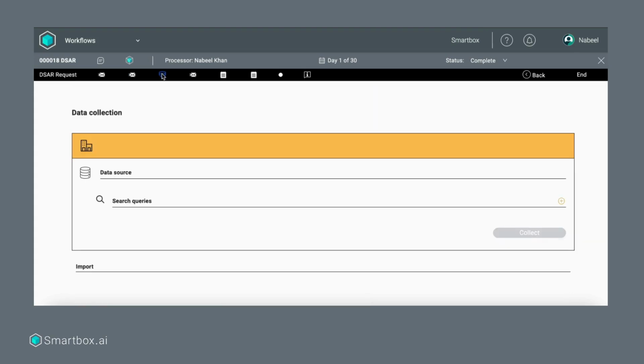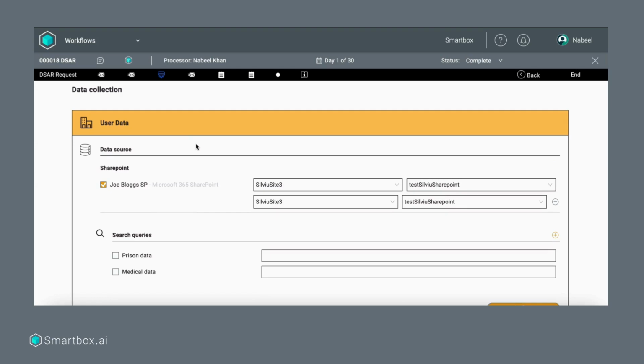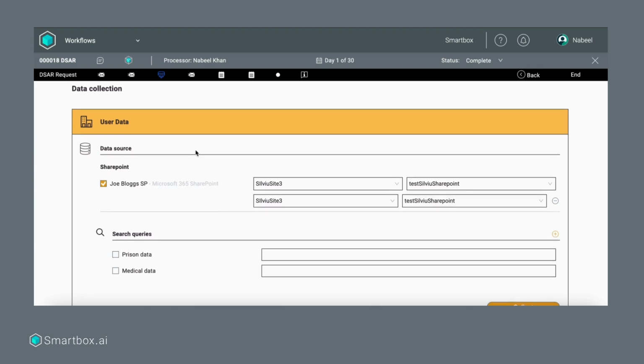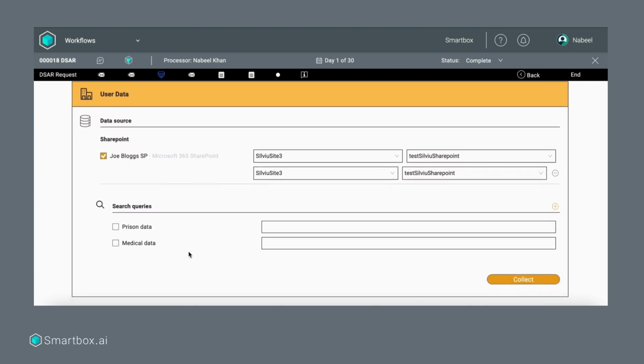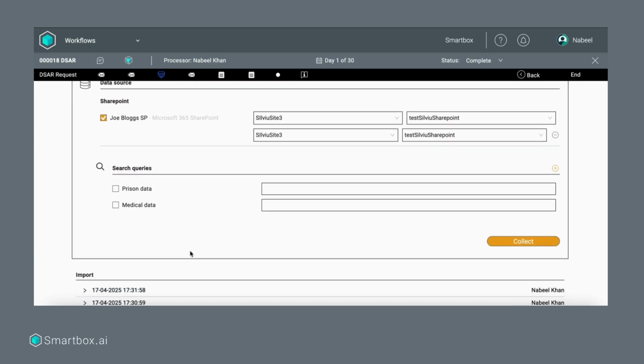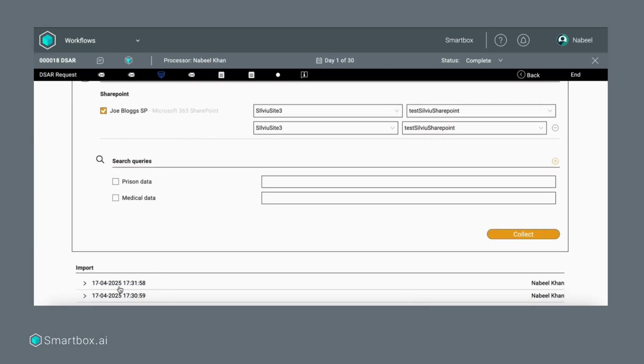This internal notification triggers the internal user to begin the DSAR process. The first stage of the DSAR process will be then to collect the data from the data collection source. In this instance, we are using SharePoint. You can have different types of search queries for different types of metrics. In this instance, we can see that data was imported by Nabil.